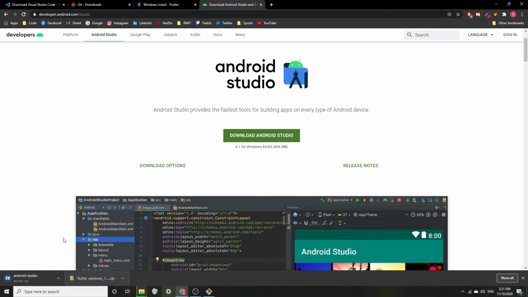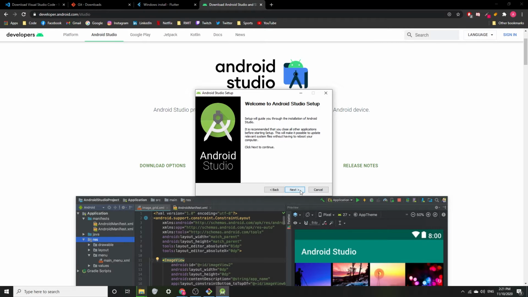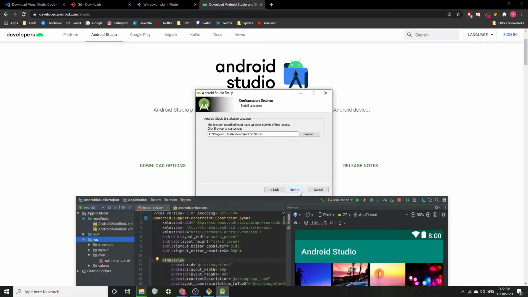While that's happening, we can open the Android Studio installer. Give it a bit of time. Go away, Norton. Click yes. We'll do the default, almost default. I'm just going to change this to my G drive again because I want to limit the space on my C drive. Click install.